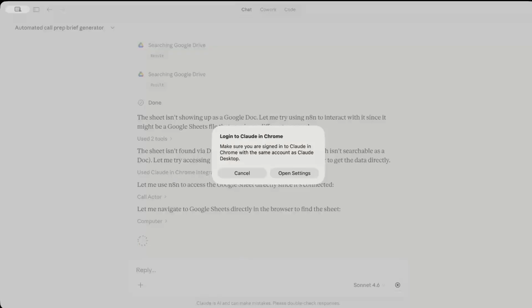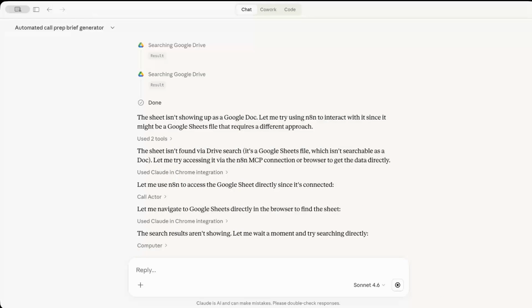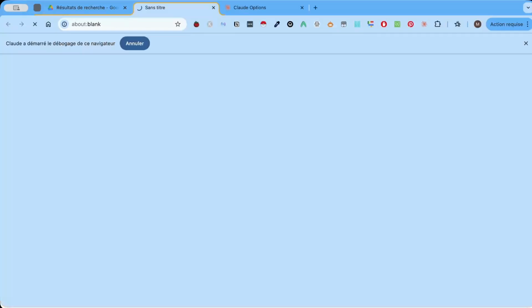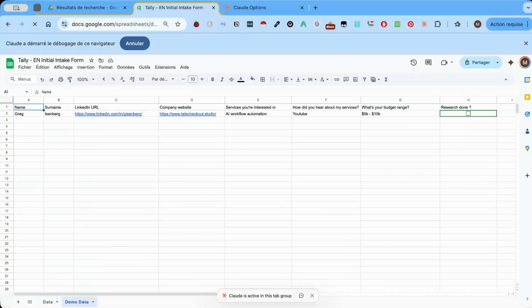Chat seems to be having trouble opening the document directly. Okay, so it's using an alternative method. Just look through documents used in Drive directly instead of just accessing the sheet URL. Okay, well, it seems to be working as right now I'm not controlling the screen. Claude is searching and has clicked on the spreadsheet by itself.